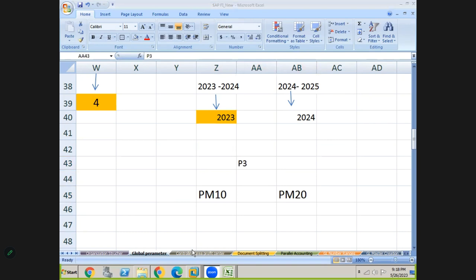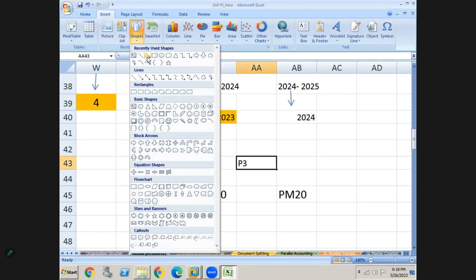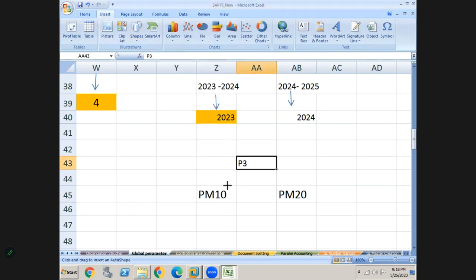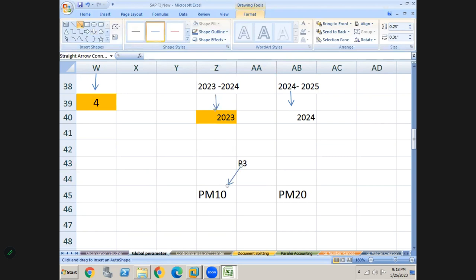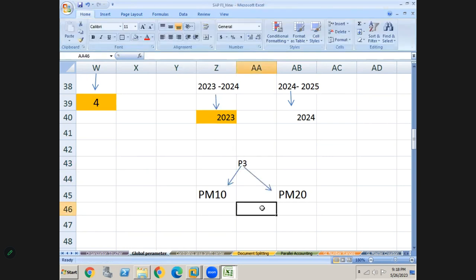I want to assign my company code to my fiscal year. I want to assign this and this. Why do I want to assign? What is the purpose? The system wants to understand which fiscal year your company code follows. Which fiscal year? P3, April to March, it will be followed.